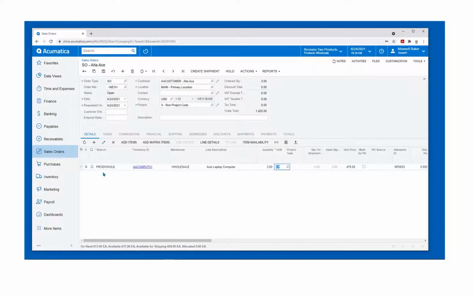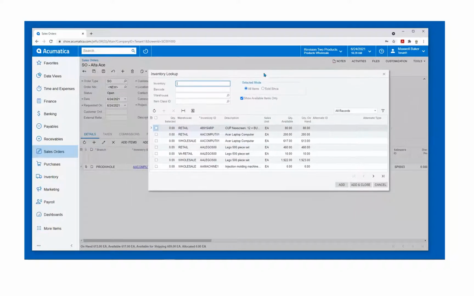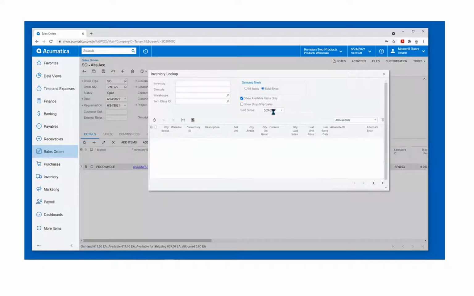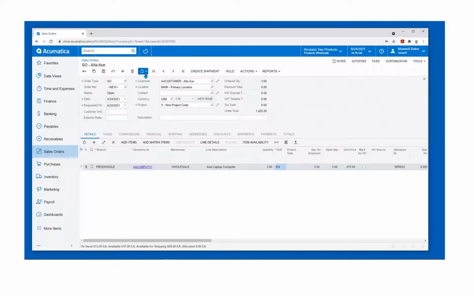But instead of typing in the items manually, by clicking this little add items button, I could have selected a bunch of them all at one time, or I could have told it to sort based off of things that have sold since a particular date. So I'm looking at the things that have sold more recently. Again, I can check these boxes over here and add them in mass. Up here on the top, I can also copy orders from previous orders, or if I have a quick order, a kind of template that I always use on a regular basis.